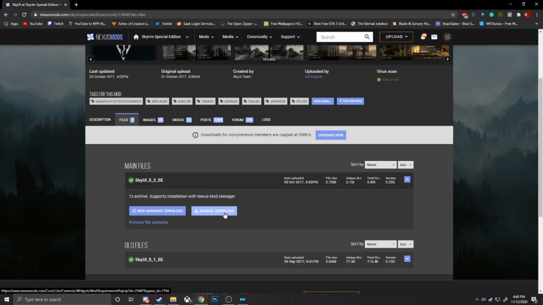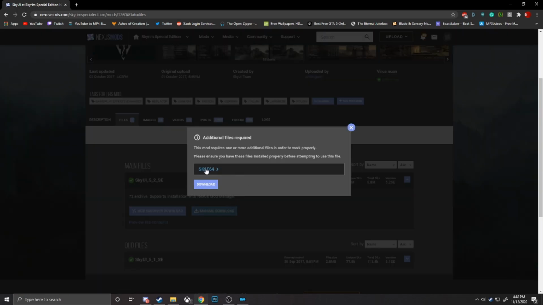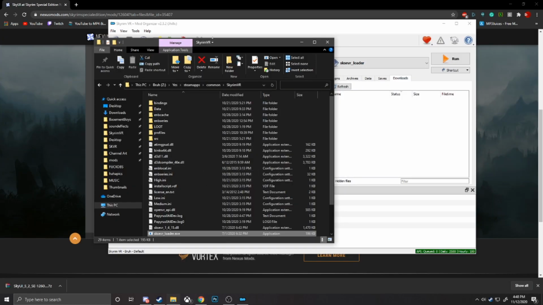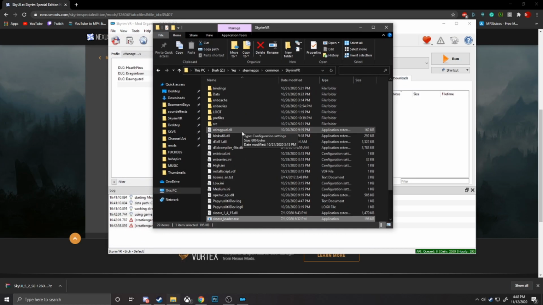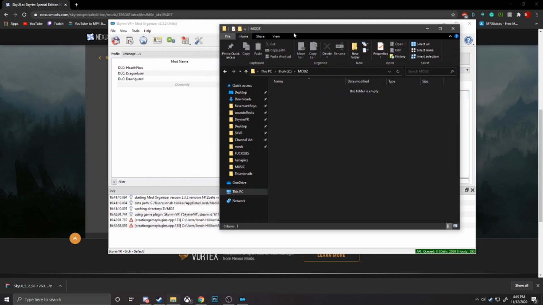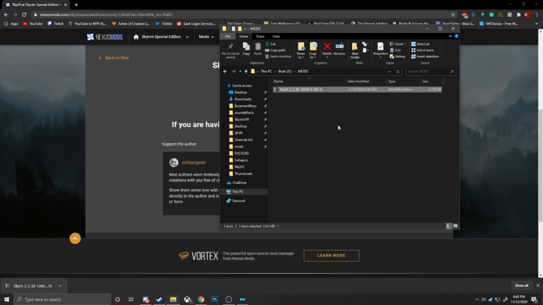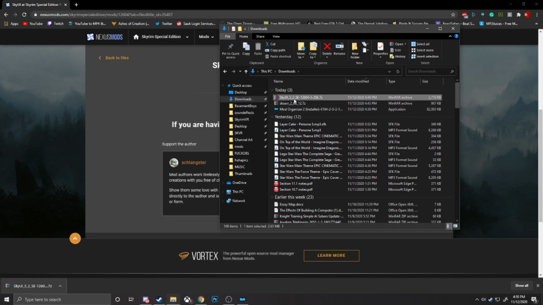But I'm gonna go ahead and manually download it. And when these additional files come up, if it says SKSE64, we already downloaded that. But with a lot of other mods, they will require other mods for the base mod to work. So you're just gonna wanna open some of those if you don't have those mods. So if you did what we did before, like I said before, if you made a mods folder on your external drive or something, you can then put this in here so you'll have it.